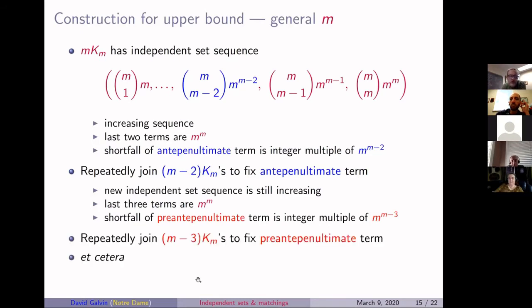So now I just join repeatedly copies of m minus 3 copies of km, and I fix the pre-antepenultimate term. And I just keep doing that all the way down until I fixed the entire m terms. Now what I mean by the etc. here is that I deal with the pro-pre-antepenultimate term, and then I deal with the supra-pro-pre-antepenultimate term. And I can't go any further than that, because remarkably, the English language does not have a single word to represent the 7th from last term of a sequence.